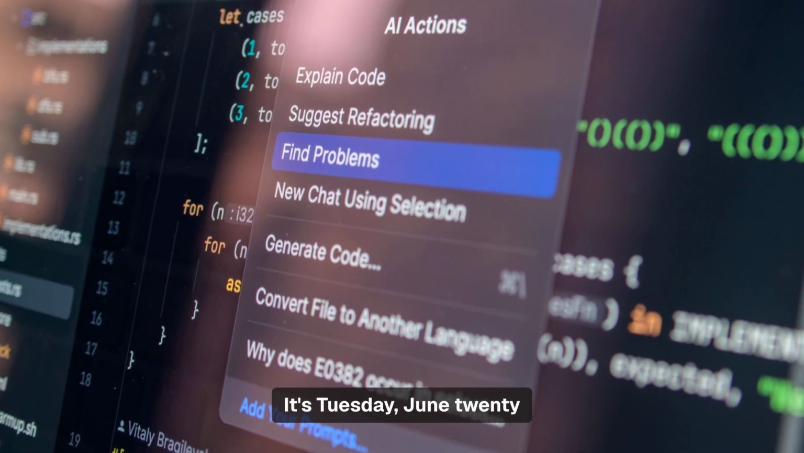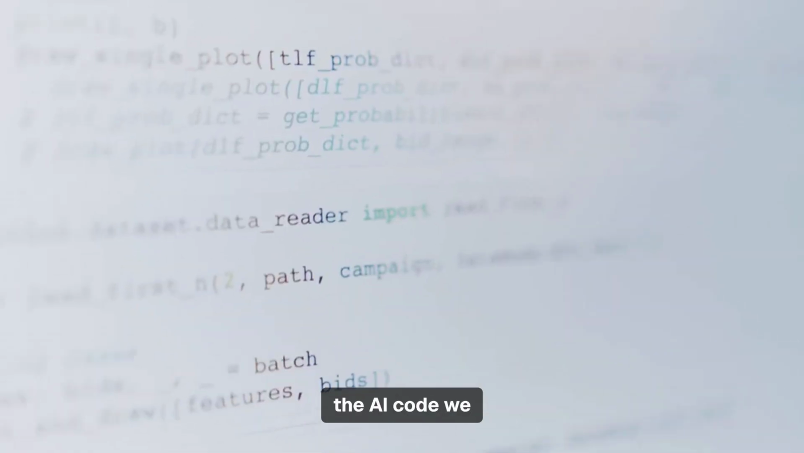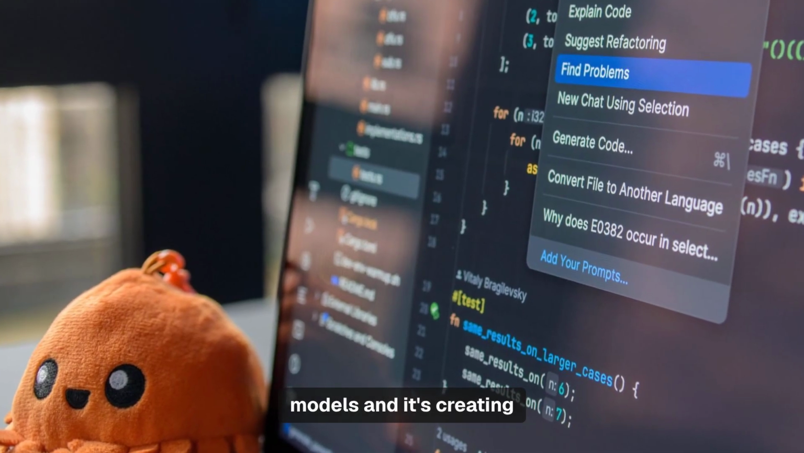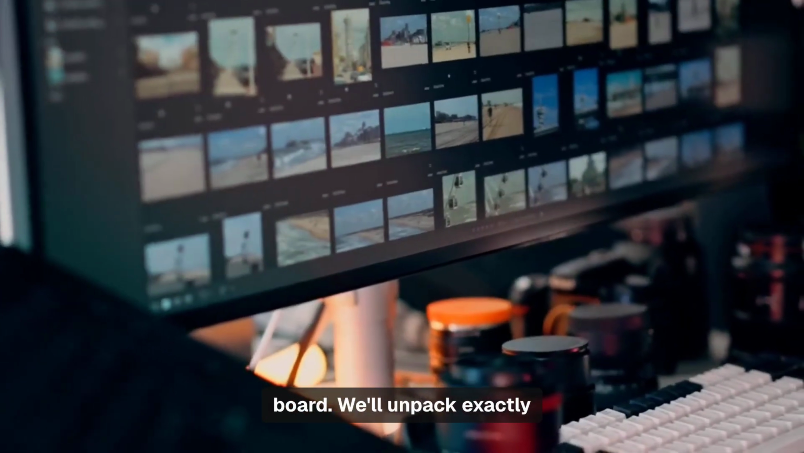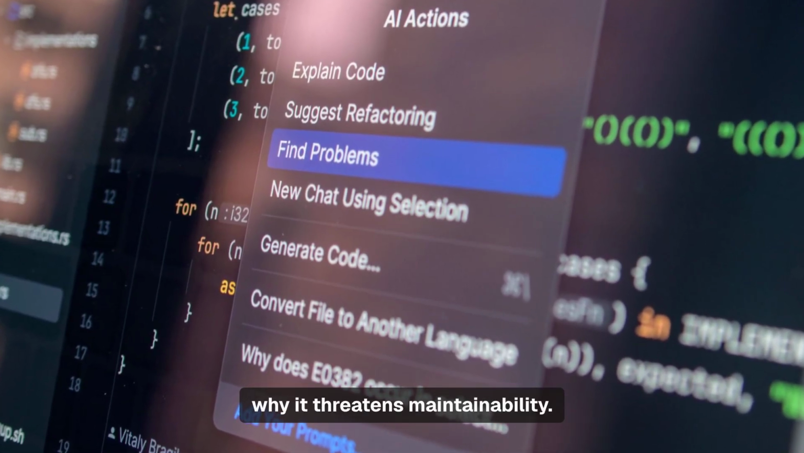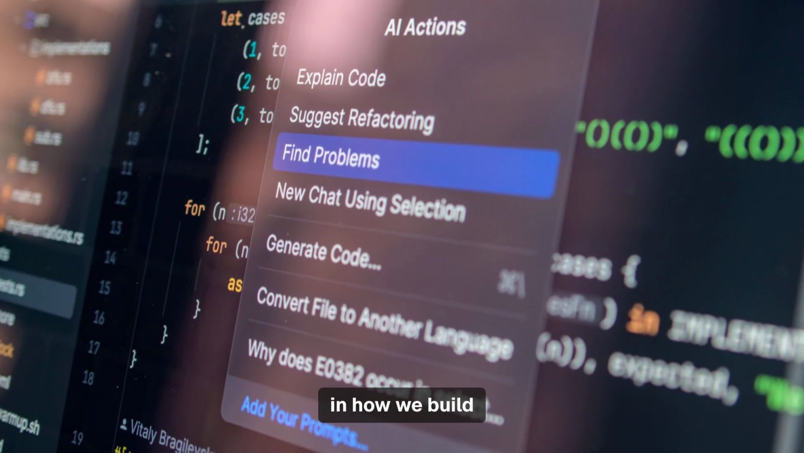It's Tuesday, June 23rd. Armin Ronacher just issued a warning that the AI code we generate is already feeding back into training future models, and it's creating a loop that degrades code quality across the board. We'll unpack exactly how that works and why it threatens maintainability. But before that, we've got several sharp shifts in how we build software.